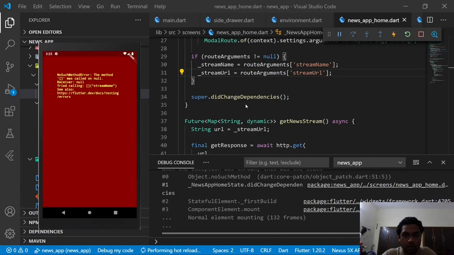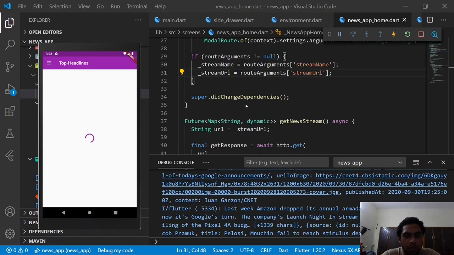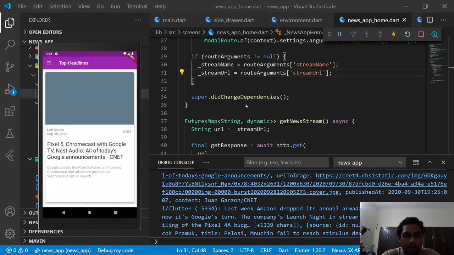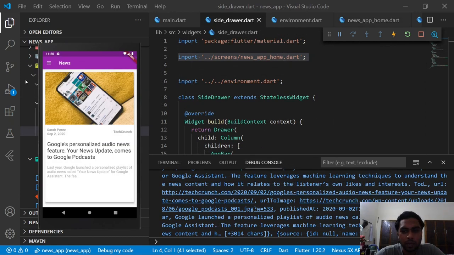Let's get to the emulator now. It's doing the hot reload. There you see, it fixes the app, and now you're able to load the top headlines. So let's check the other stream too. Let's see if it's able to fix. Okay, as you can see, it's able to render the new stream as well.